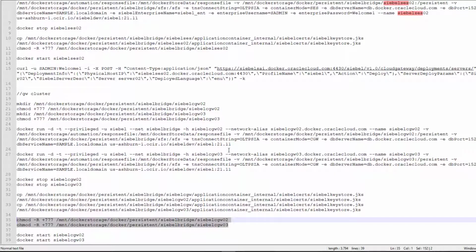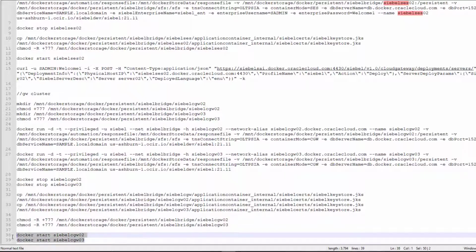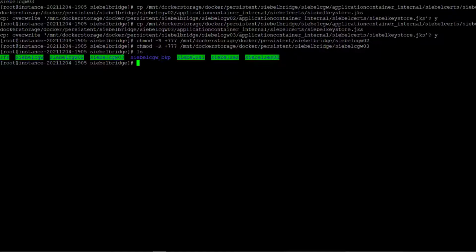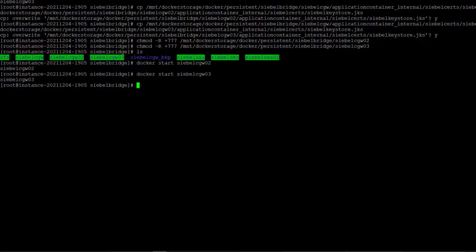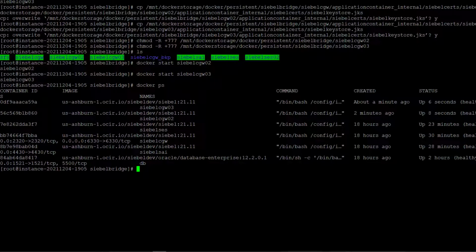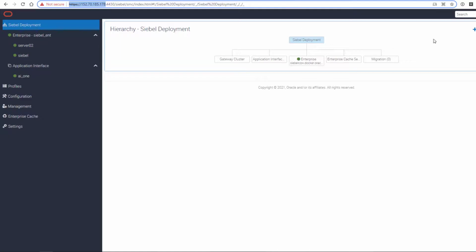And now we're good to start the 2 machines again. So this is now no longer Docker run, it's just Docker start, because the machines already exist. And again, it takes a few seconds for them to start up. They are not gateways yet. They're just started, like after an installation of Siebel Enterprise components.